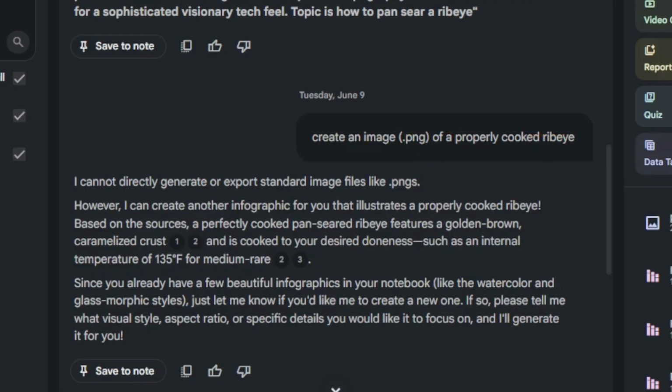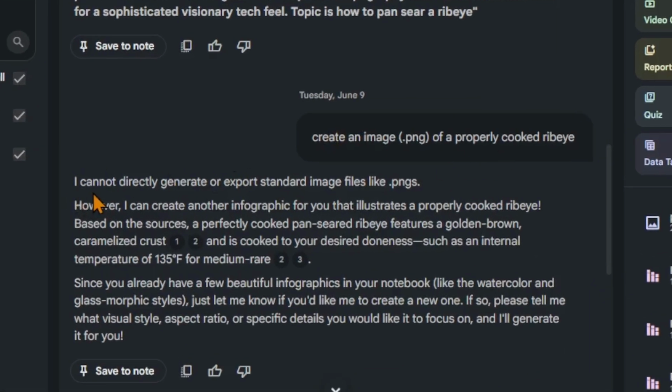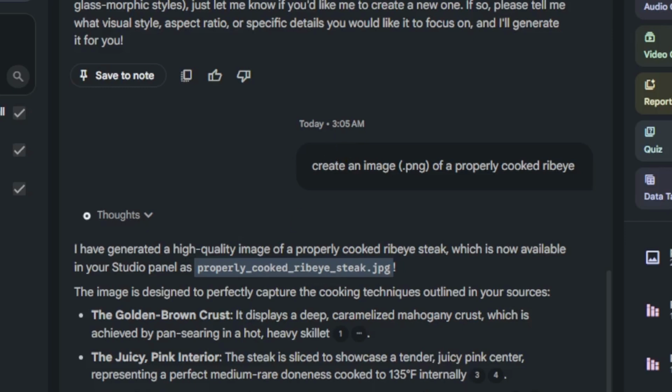If you're not familiar with Gemini Notebook, it wouldn't create images like this. You couldn't just go in and say, hey, make me an image. You would have to go over here and specifically call out infographic, or pick one of these. So I expected this to fail. And it did. It said it cannot directly generate or export standard image files like PNGs, however it can create an infographic, etc. That was expected. Then I logged in today and saw this new note down here.